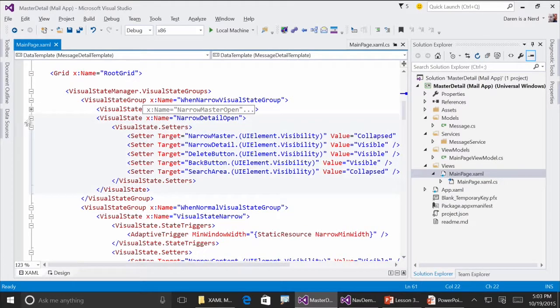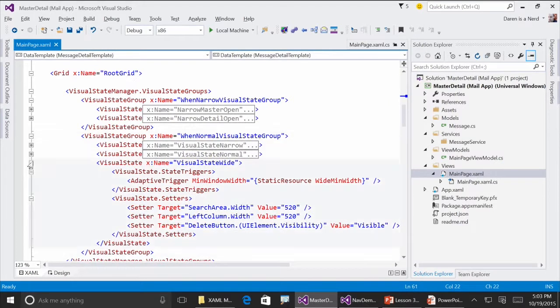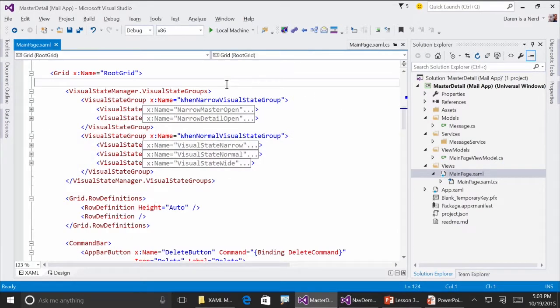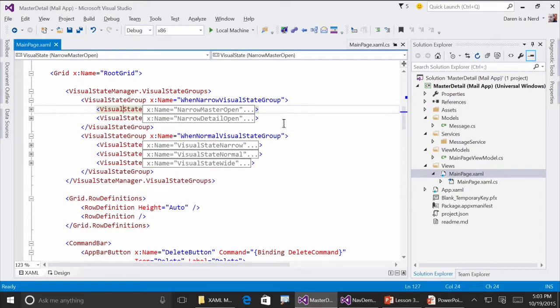And in fact, let me just collapse some things together here like this. All right, so now those are all collapsed together. We have visual groups and visual states. And so here are two visual states that will toggle in between whenever the view is narrow. That means to say it might fit on a phone or a very small tablet. And so when it is, it'll go between narrow master open and narrow detail open.